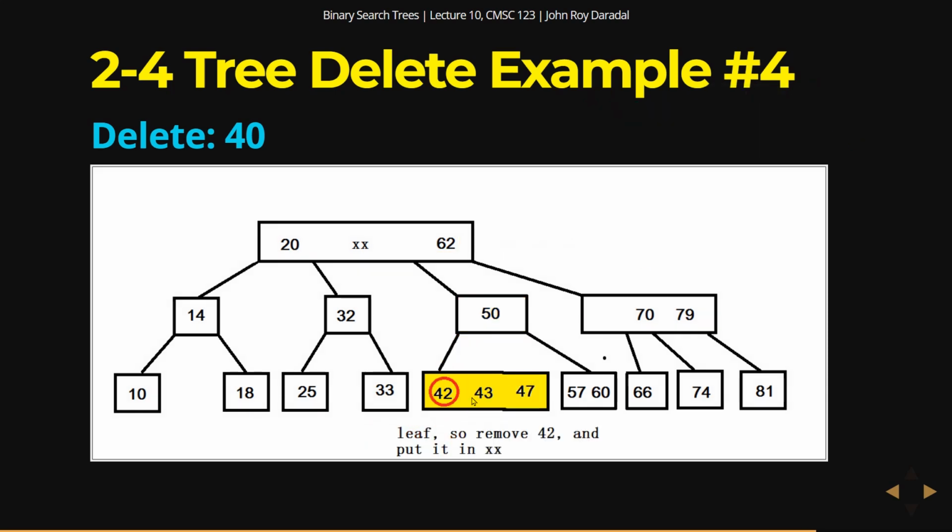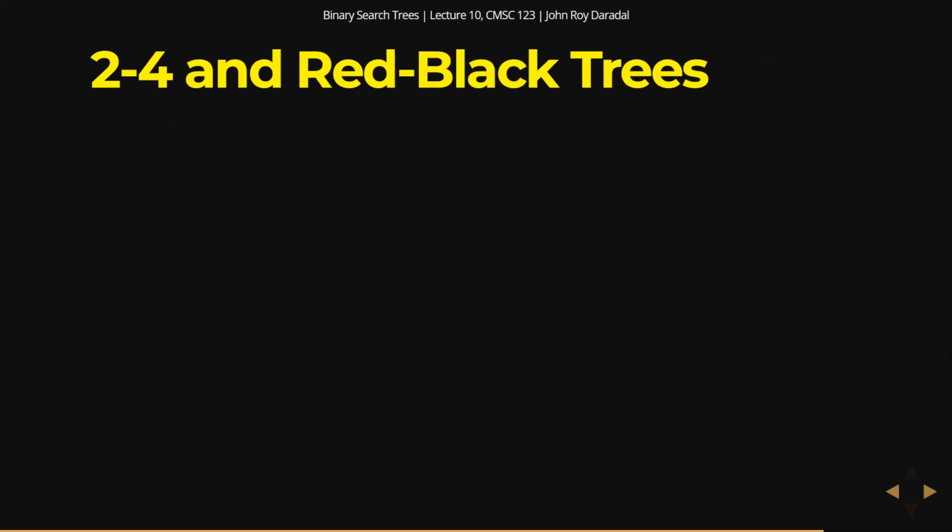And then we're already at the leaf, so we can now remove 42 and put it in place of the 40 earlier that we removed. So we do that and then safely delete 42 from here, and then that's the final tree. Okay, so that is deletion in 2-4 trees.